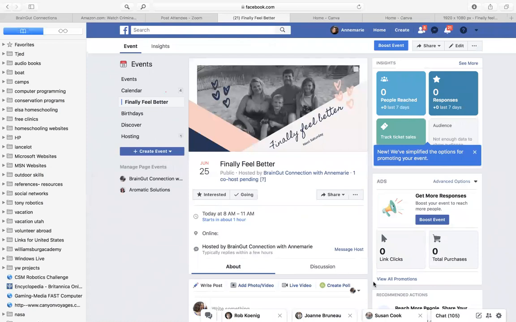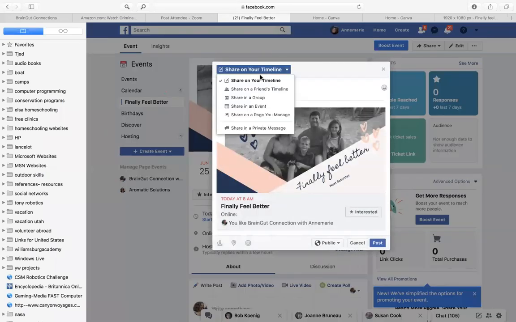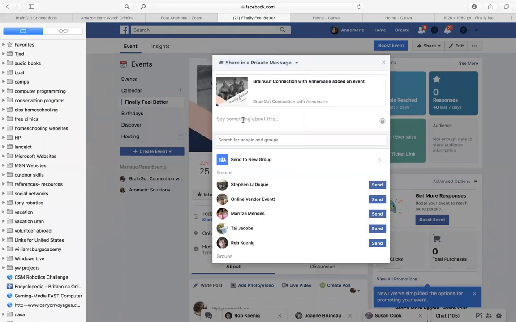Now, this is the cool thing. Here you can share. See that? You can do all kinds of things. You can share as a post, which means you can share on your timeline, in a group that you have, or on a page that you manage. Share in a private message is cool too. If you share in a private message, you can write something here, like, hope you can come, or something like that. And then you can start inviting these people, and they will get it as a private message.